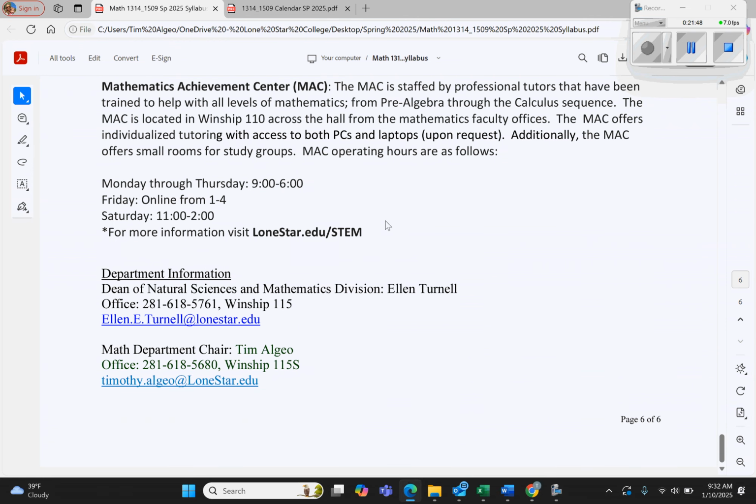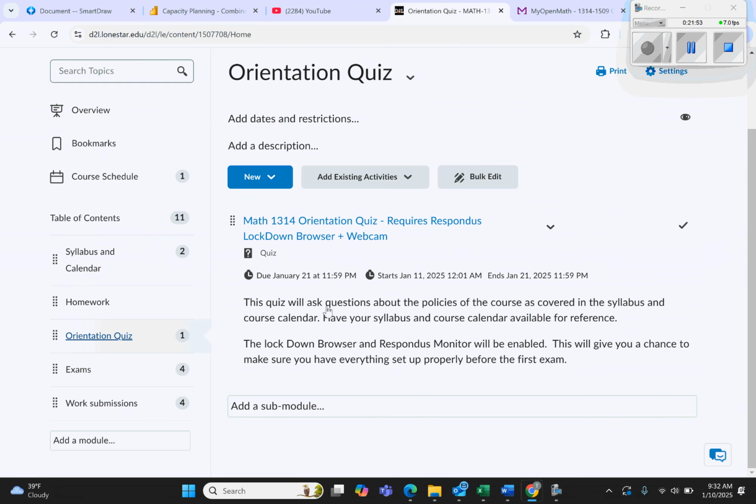Okay, I think that pretty much does it for the syllabus. Let's go back to D2L if there's anything in here. I think that covers it. So if you have any questions or concerns, don't wait. The longer you wait, the harder it's going to be to remedy any issues you're having, okay? So if you're having any issues with accessing the quiz or the MyOpenMath platform, any of that stuff, make sure you get with me as soon as possible. And I look forward to working with you all throughout the semester. So like I said, don't hesitate. That's what I'm here for.